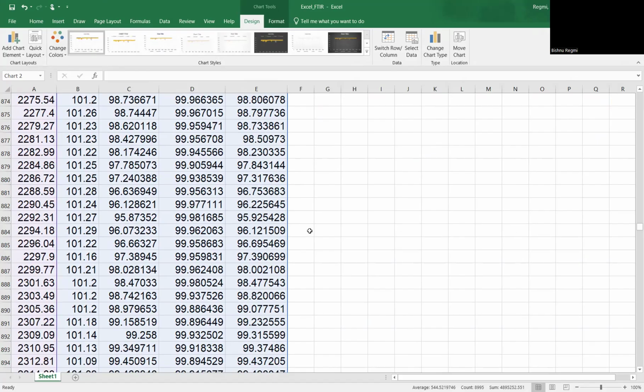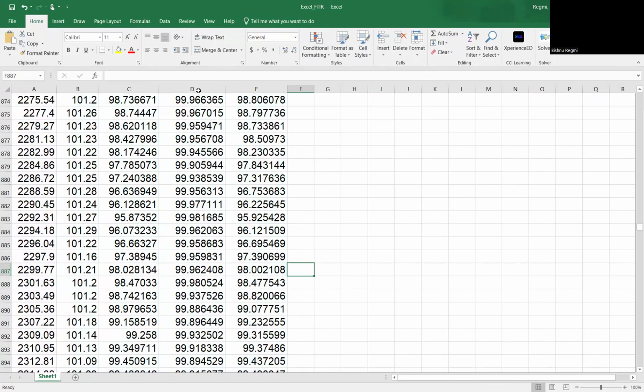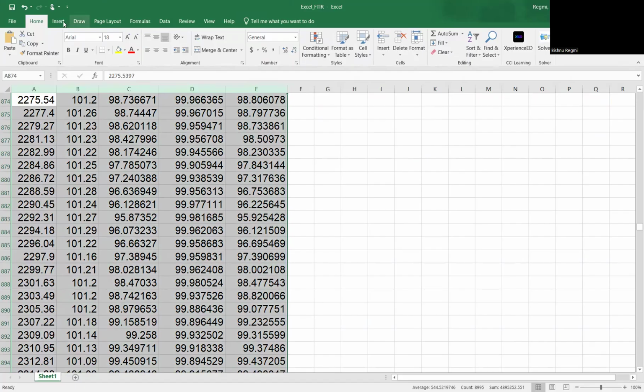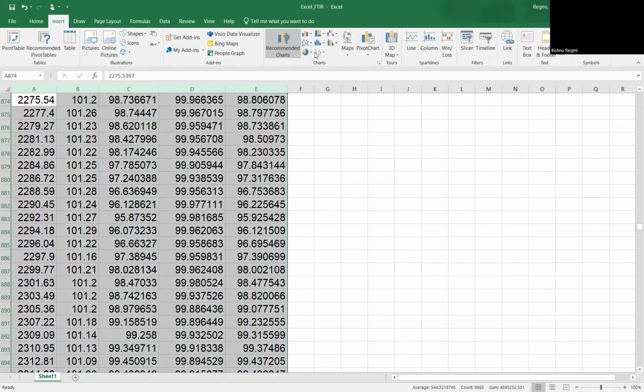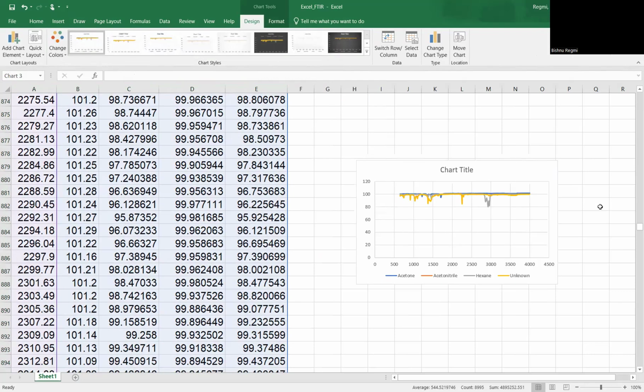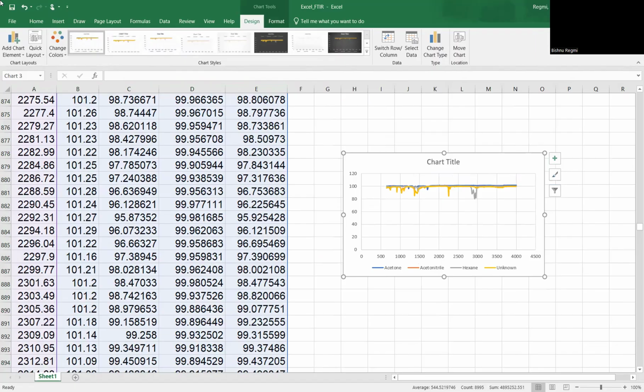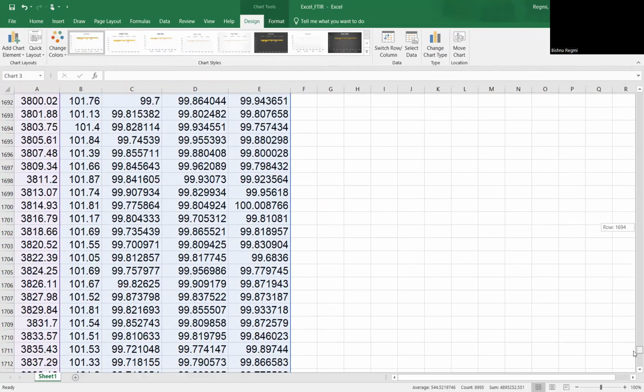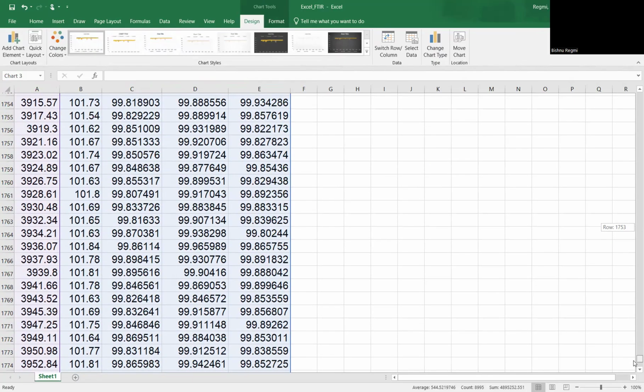For that you need to deselect this. You deselect this and again select, and then Insert, Charts, Scatter and then Smooth Line, and your chart will be here. So let's say we want to put it at the bottom of this sheet.